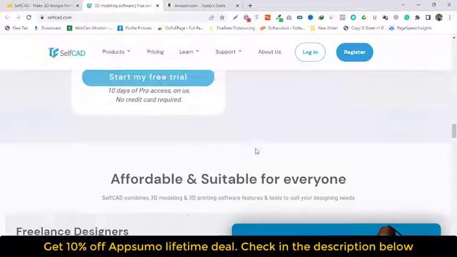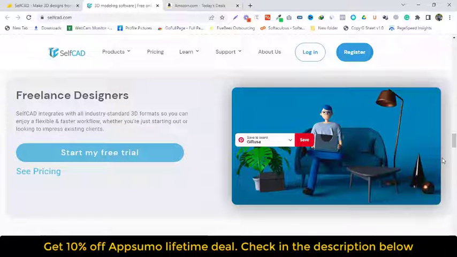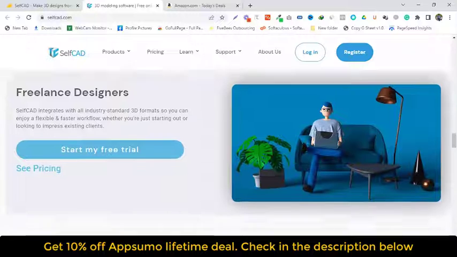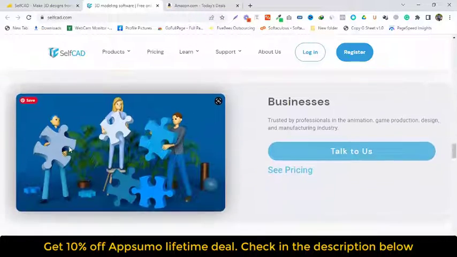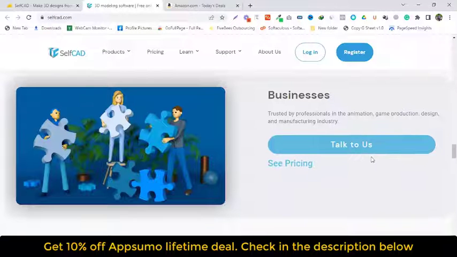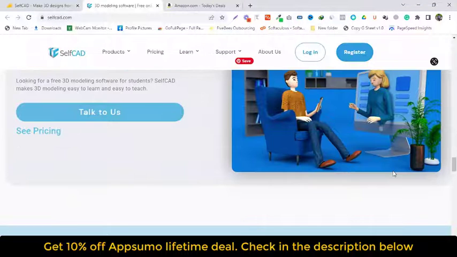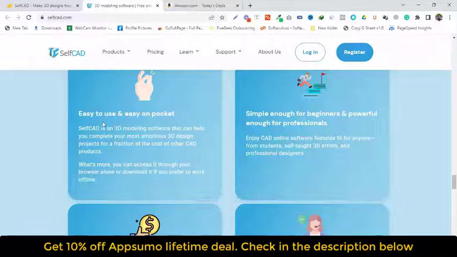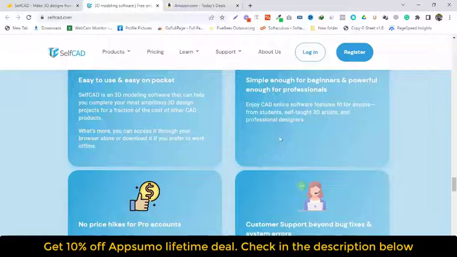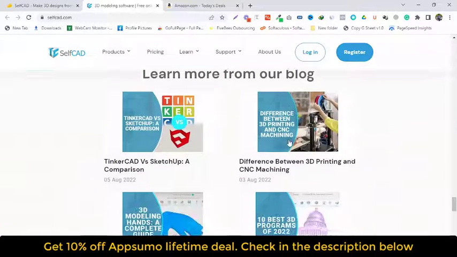Why use SelfCAD? Easy to use and easy on the pocket, SelfCAD is a 3D modeling software that can help you complete your most ambitious 3D design projects for a fraction of the cost of other CAD products. No price hikes for Pro account. Once you sign up for a paid SelfCAD plan, there will be no additional charges every time we update the software with new features and perks. We also have a free 3D modeling software plan for students and hobbyists. Simple enough for beginners, enjoy CAD online software features fit for anyone, from students, self-taught 3D artists, and professional designers.